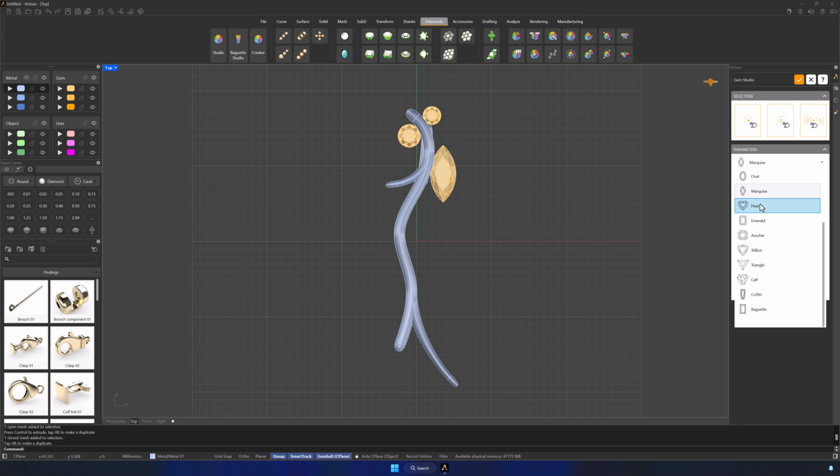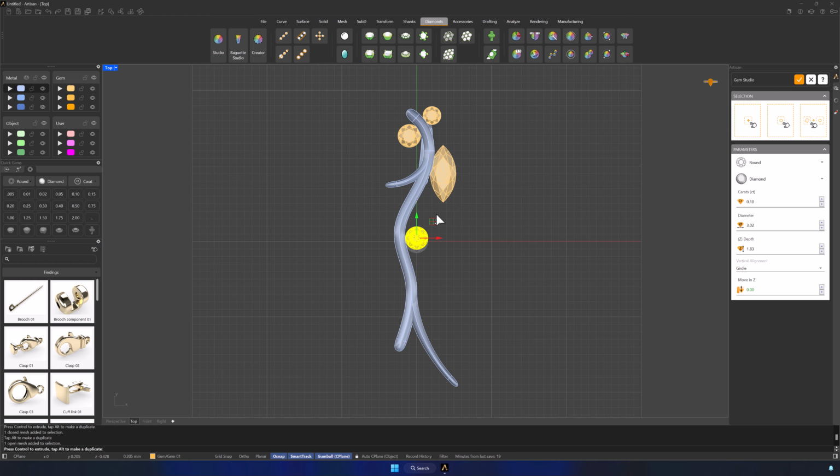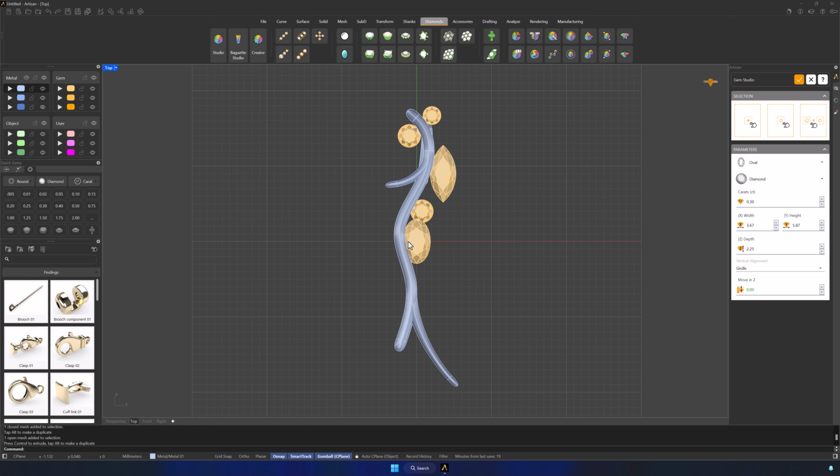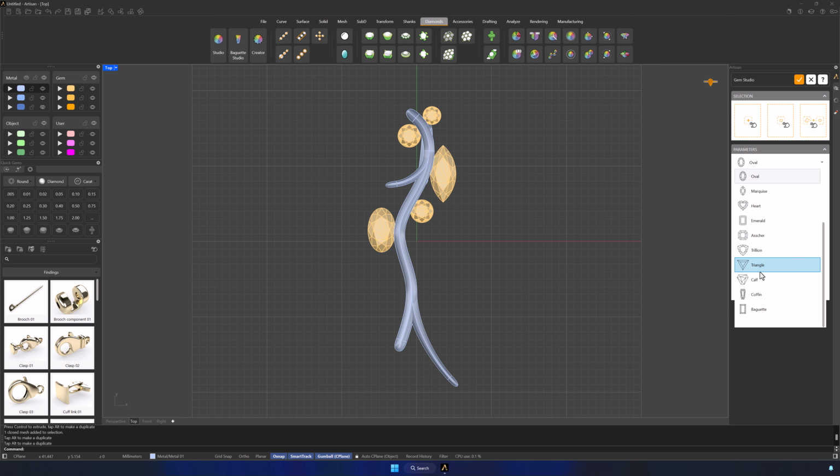Add another round gemstone of 0.1 carats and position it. Next, we'll place an oval gemstone of 0.30 carats. We'll position it as well. For now, we won't rotate any of them. We'll create a paired gemstone of 0.30 carats and then place it.